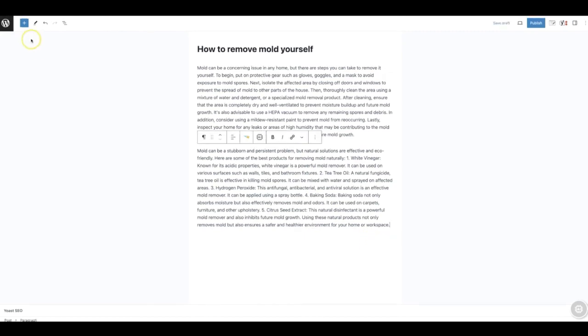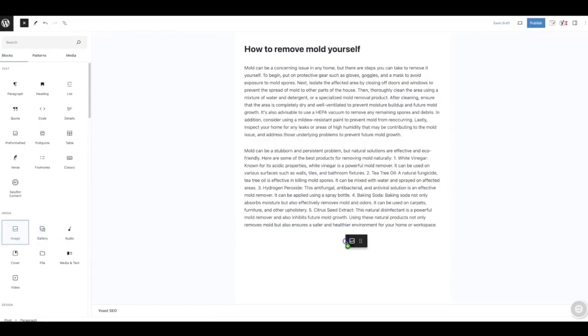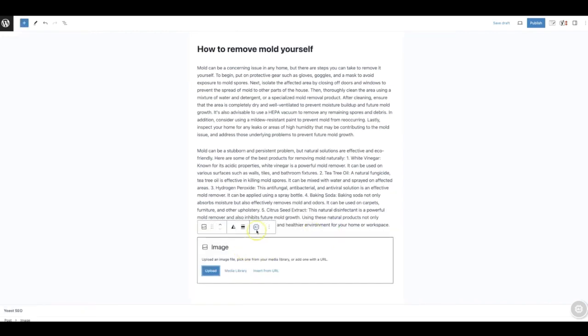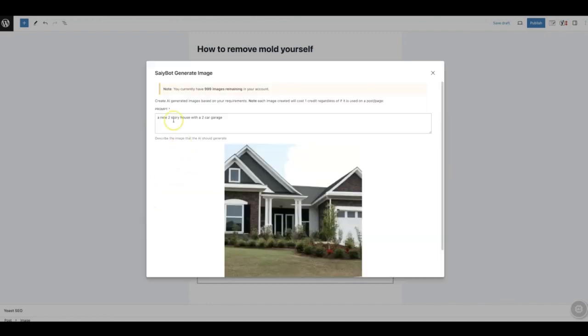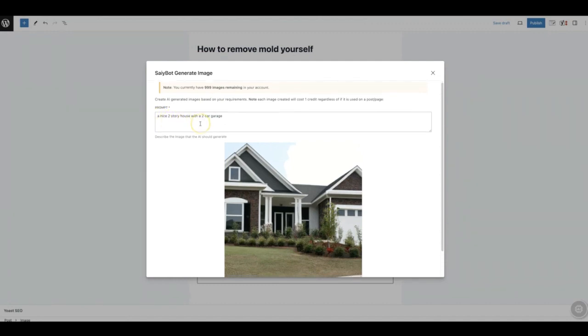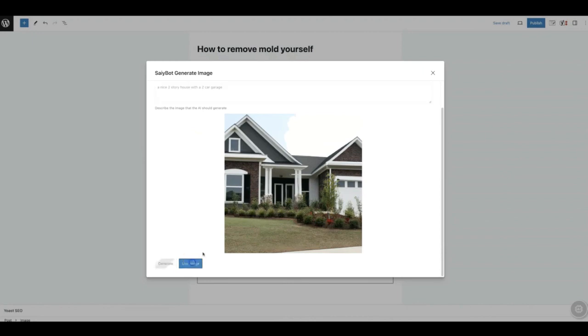And on top of that, if I come here and add an image, you'll see that the AI assistant pops up for you as well, so that you can also create an image to be used with the content that it's helping you write without having to go to a third-party app or leave your website for any reason. And all you have to do is click this option here and create a prompt. And for this particular post, I'm going to do something like, all right, I went ahead and just did something quick, a nice 2-story house with a 2-car garage. All right, and there you can see, I'm going to go ahead and just use this image.